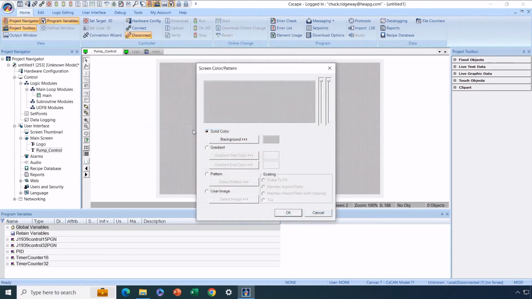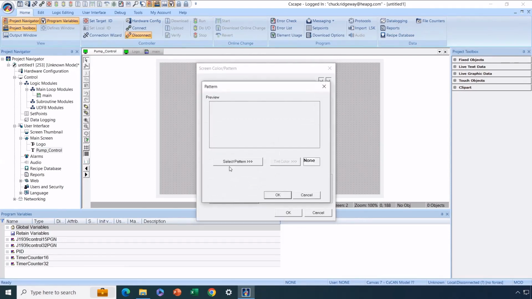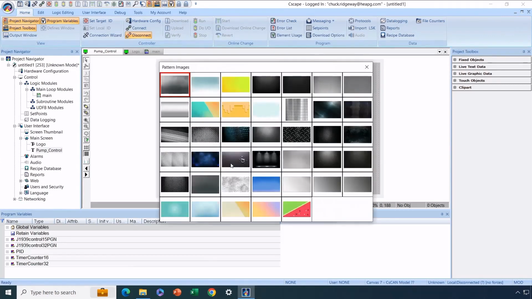Now, of course, you can do this by just putting a color on there, but let's go ahead and do a pattern this time. We showed an image last time. Let's do a pattern. So I'm selecting pattern and select pattern. Press that button again on this dialog box. And now we have these predefined patterns that we can use as backgrounds really on any screen, or really even any push button if you wish. So I'm going to go ahead and just pick one.